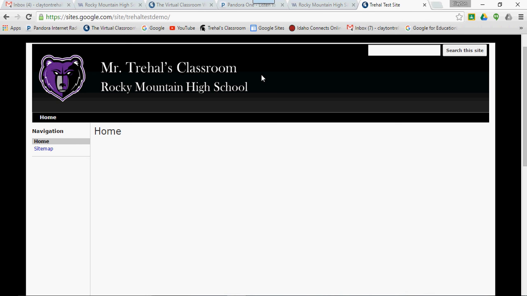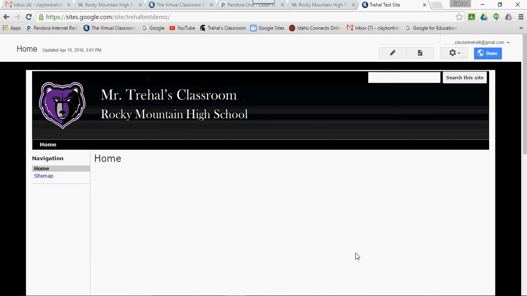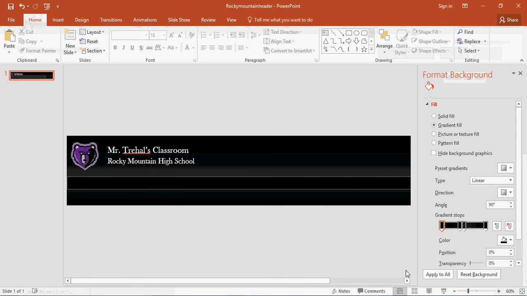One last little trick here, because I think this is important. This doesn't just work in headers. It works anywhere where you can use an image in Google Slides. Now we've got a black background on this site. I think a gradient background would look just a little bit better. So we go back to this.